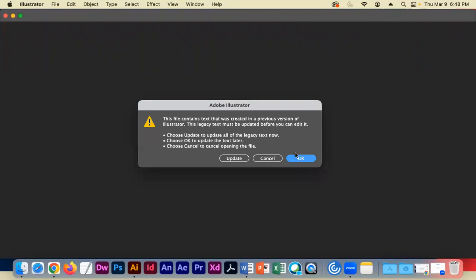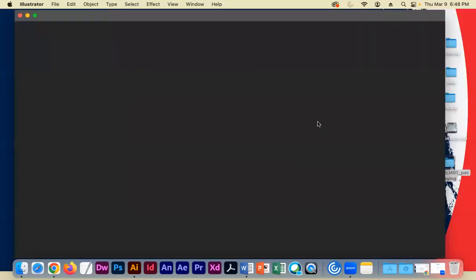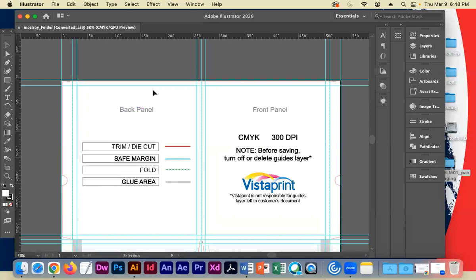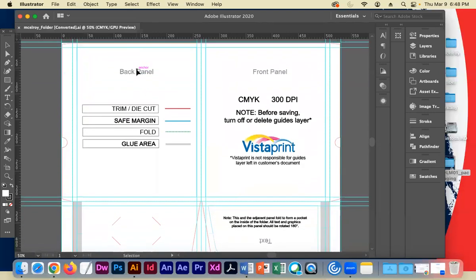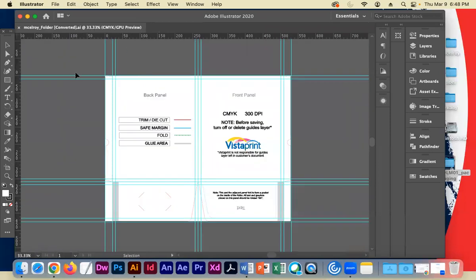I'm going to click OK. All that's doing is telling me that it has some native text here that is unique to this document. I'm going to go ahead and Command-minus to zoom out a little bit so that you can see all the guides, all the lines, all the areas of importance as it relates to this very first simple template project.